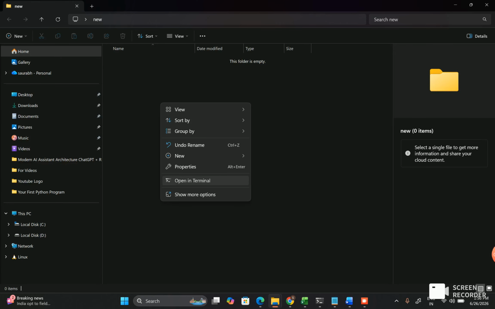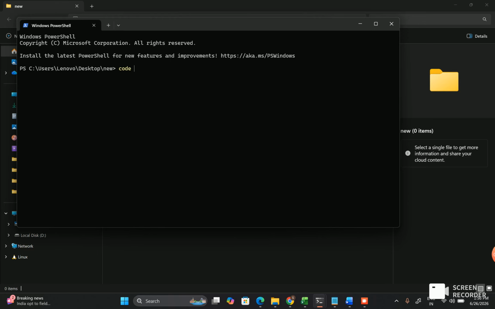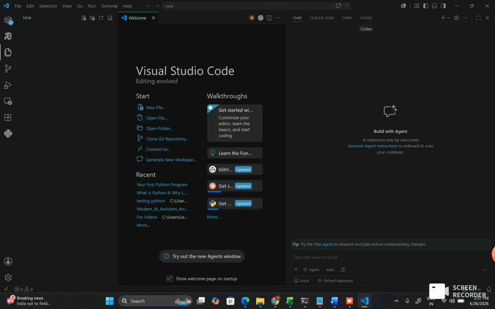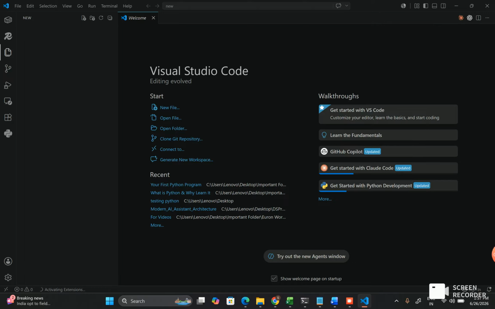So I am opening up VS Code over here where I will run the Python program. Now before I write any code, let's make sure your setup is ready. You need two things. First, Python installed on your computer and a place to write code.